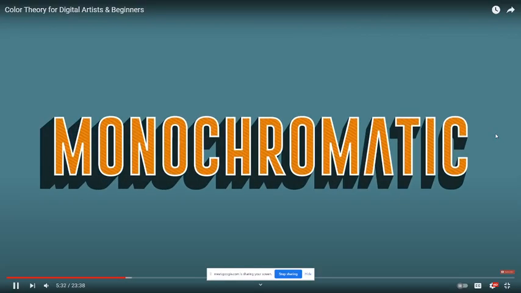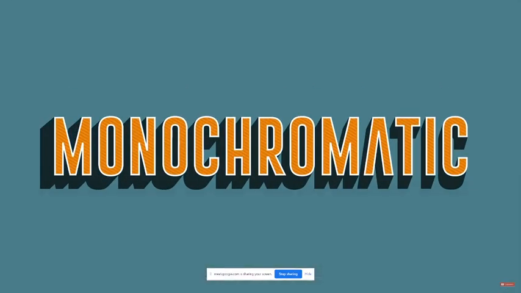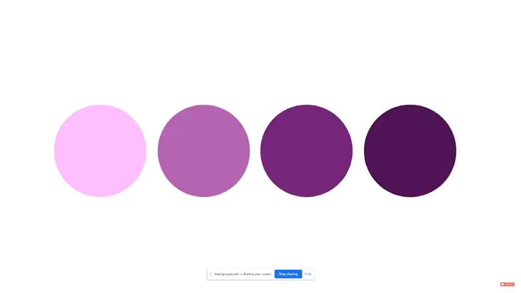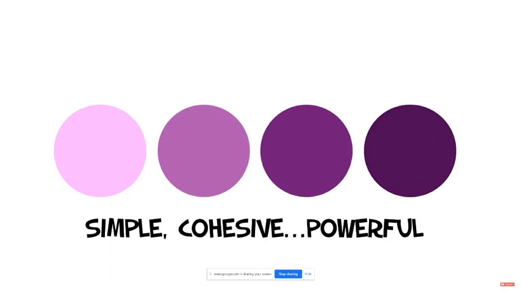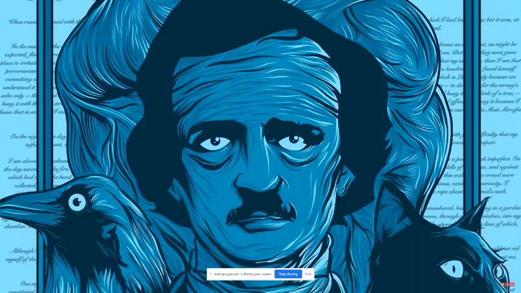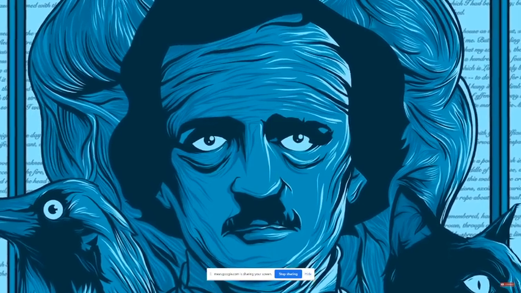First color harmony we're going to cover is monochromatic. So monochromatic color schemes are made up of different tints, shades, and tones of the same hue. Monochromatic color schemes are very simple and cohesive, but they can be very powerful too. So to illustrate this, let's take a look at this Edgar Allan Poe illustration that I did.